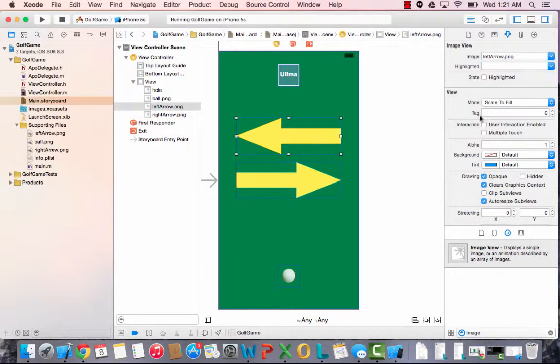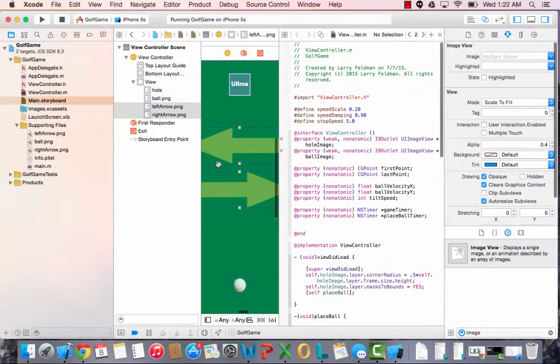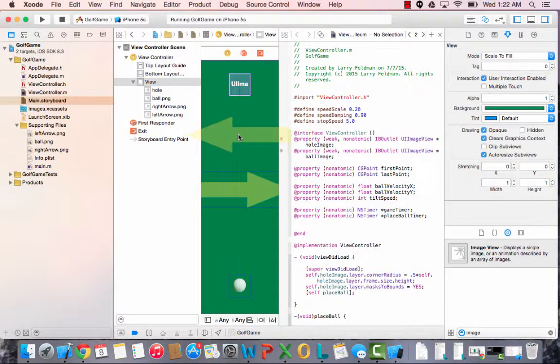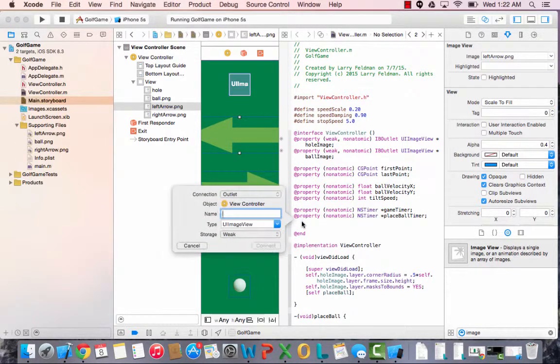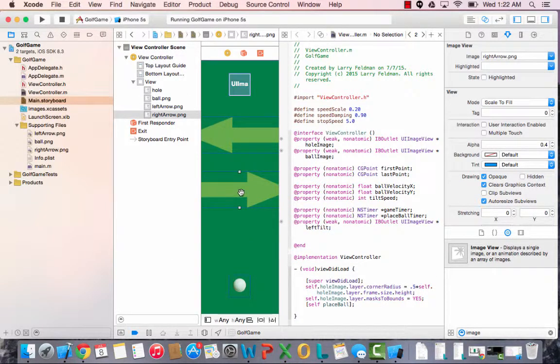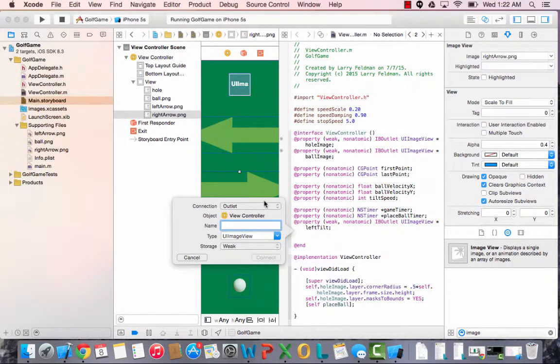Let's change the alpha on these to something. Let's say 0.4. Open the assistant editor. Let's grab this top one and, oop, excuse me, not shift drag. Control drag over here. That's an outlet. We'll call that left tilt. Let's control drag this bottom one. Call that right tilt.